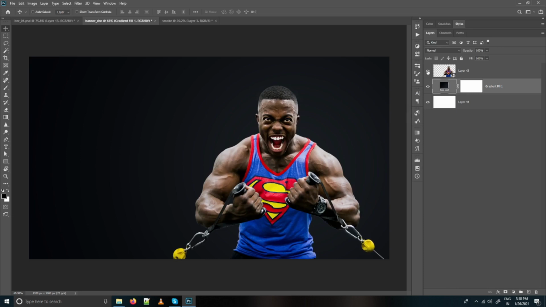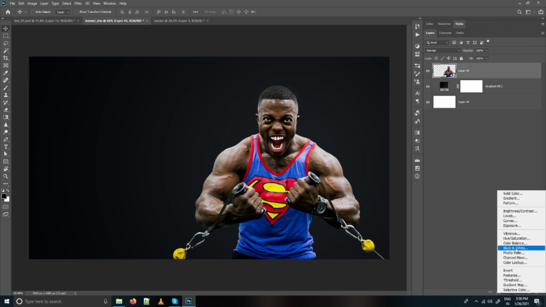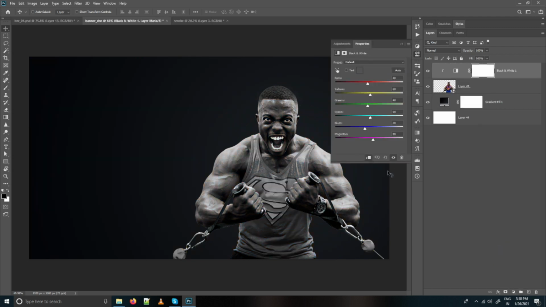Turn on the subject layer. As you can see, our subject is quite bright and colorful. So select it. Apply a black and white adjustment layer. Clip it. I want the red color darker, and the blue color as well.